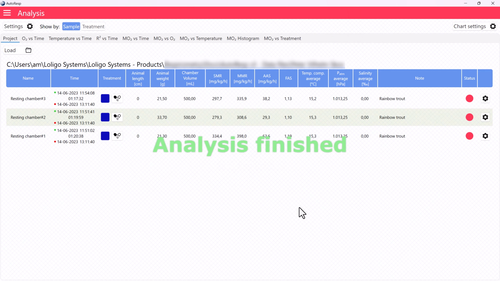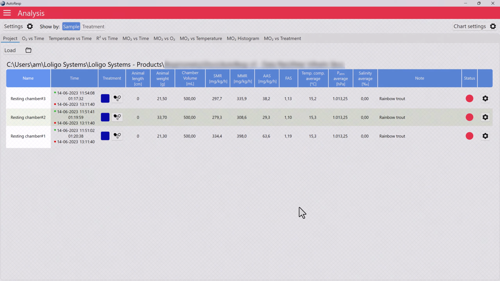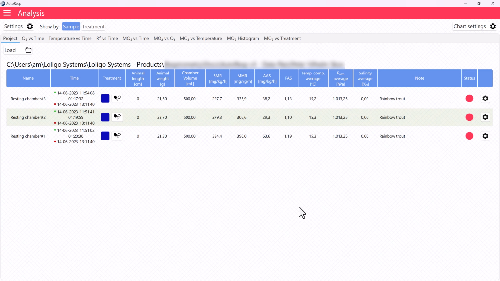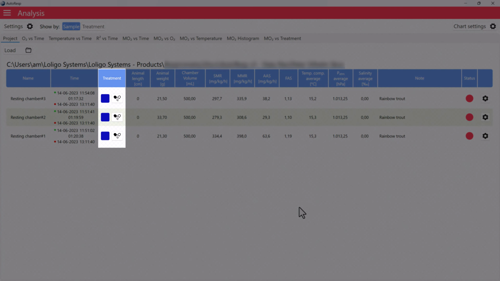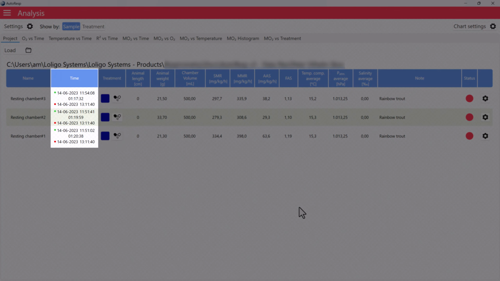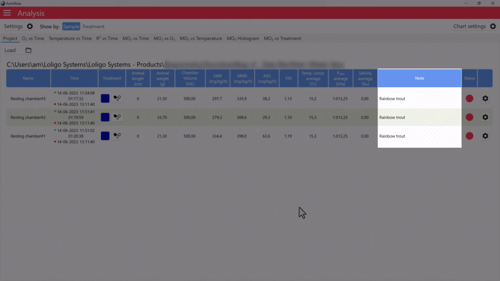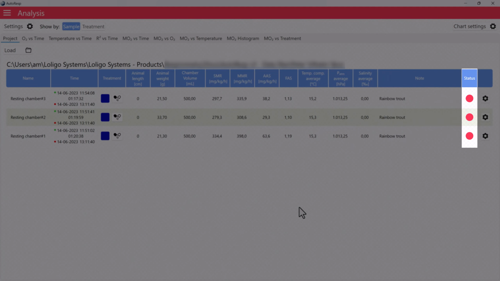The Project tab provides you with a summary of setup information like chamber name, animal length and weight, and chamber volume that you entered when setting up your experiment. The assigned treatment is also shown here. The time column shows the start date and time when the experiment was stopped, as well as the total duration of that experiment. Three columns here show the average values of the temperature compensation, the atmospheric pressure, and the salinity throughout the experiment. Any notes you added are displayed here. The status column will indicate if the data log file has been edited or has finished unexpectedly, by which it will show a red checksum error.